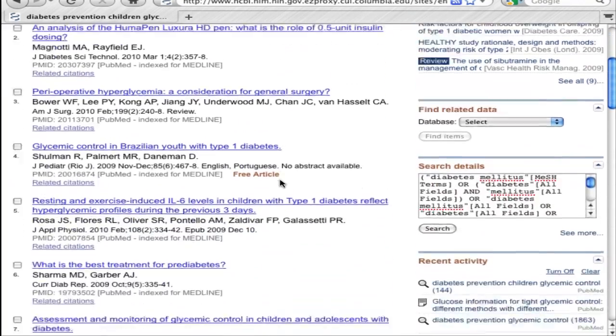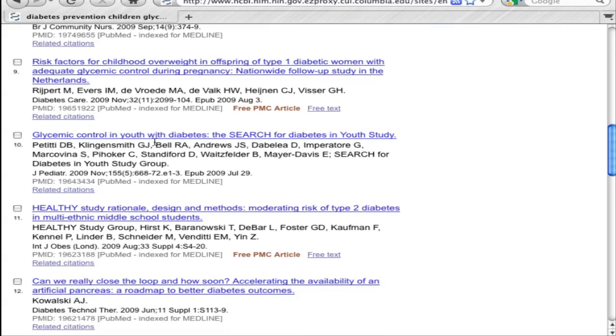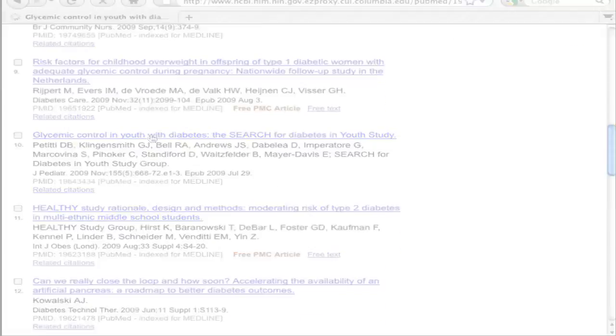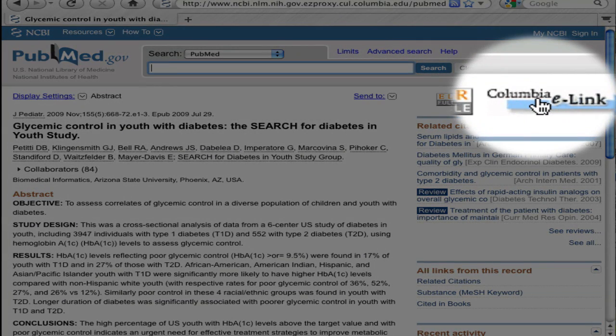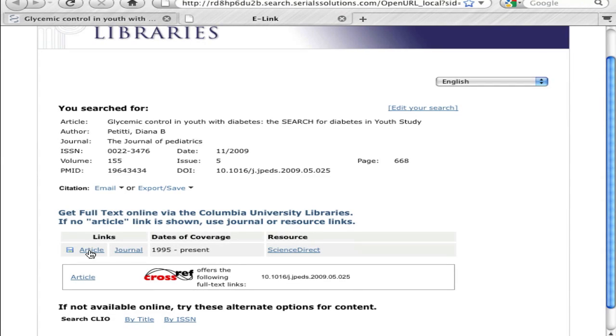So I've done a PubMed search here, and I'll look through the results and see an item whose full text I want to retrieve. I click on the title and then look for the Columbia e-link. When I click on the e-link, it looks at all of Columbia's holdings to see if we have full text available. For this article, as for millions of other cases, it finds that we do have access.